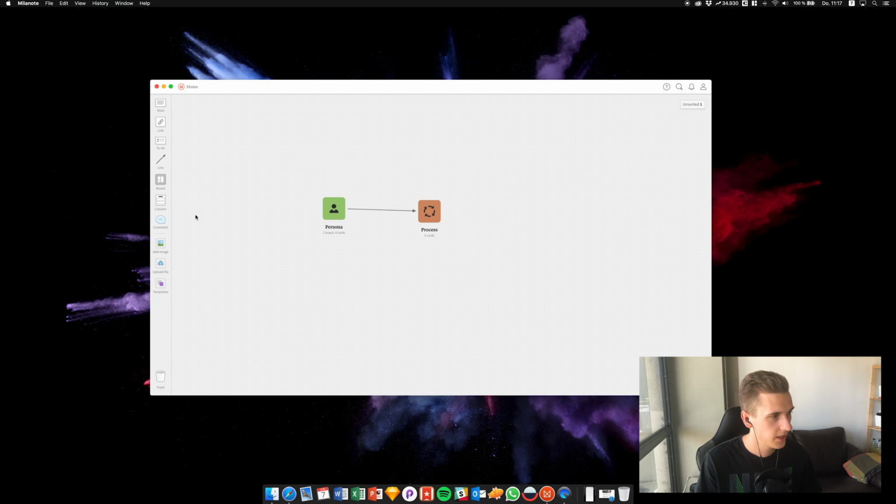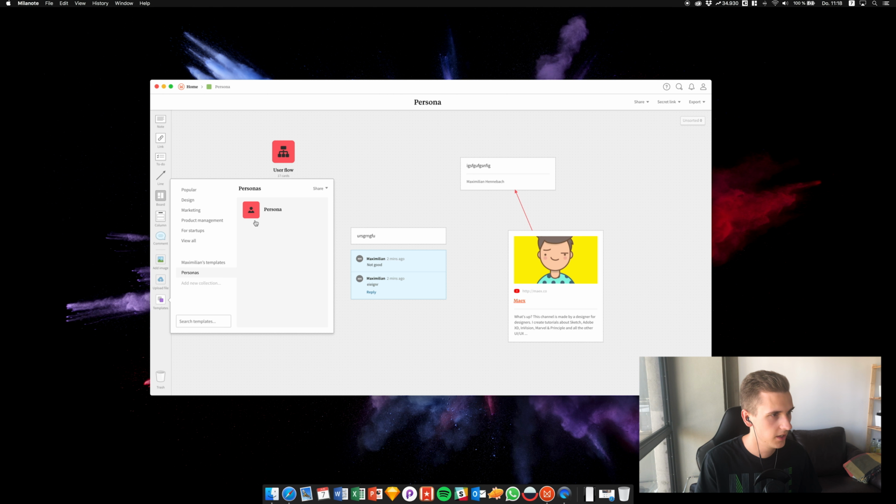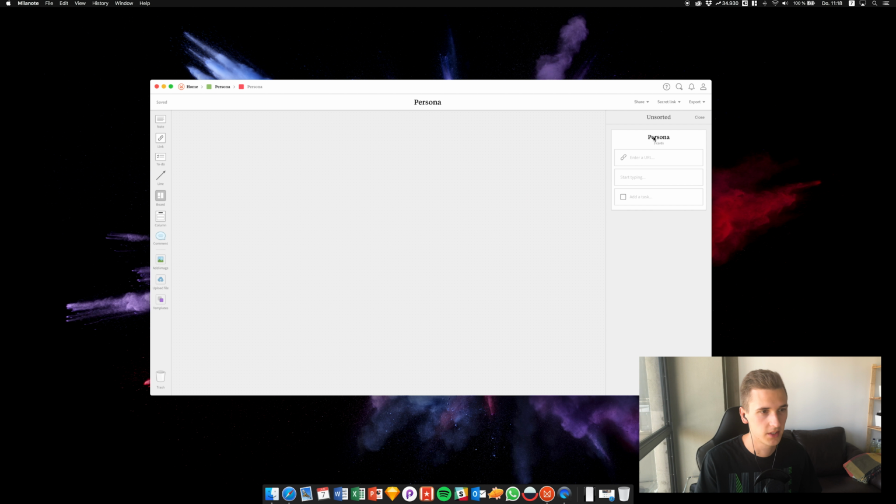So now that we created our own template, we can of course slide it in on every single board or on every single space that we have. And it's super simple because it's right now in this right bar, which is called unsorted, and from there we can drag it in and work with it. So it's super easy, it's super fun, and it's super intuitive.